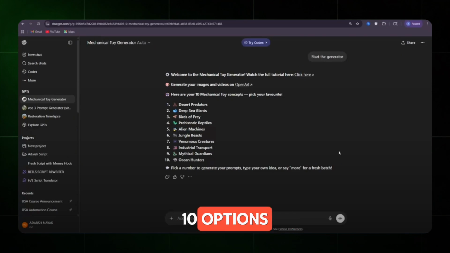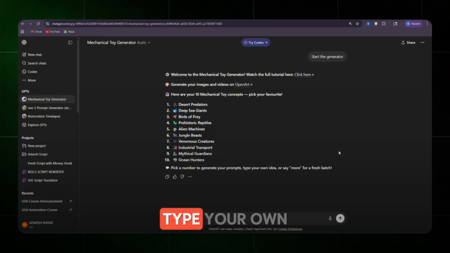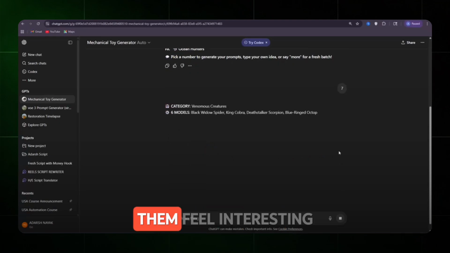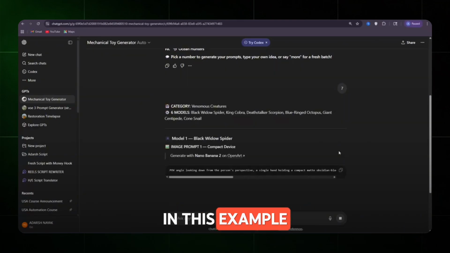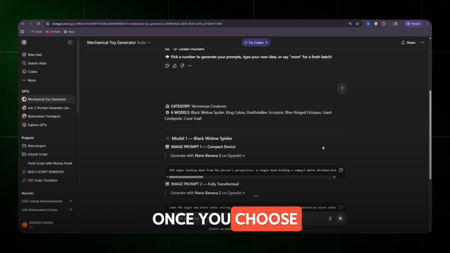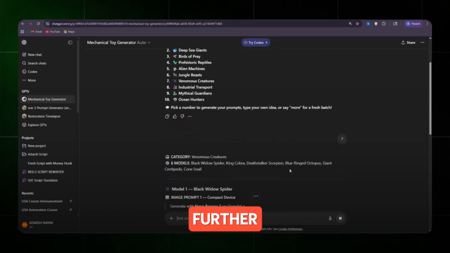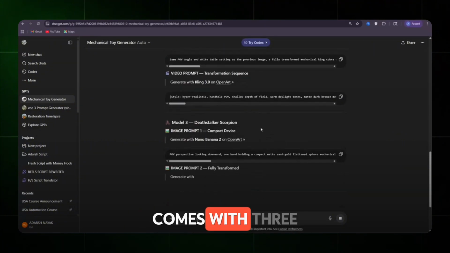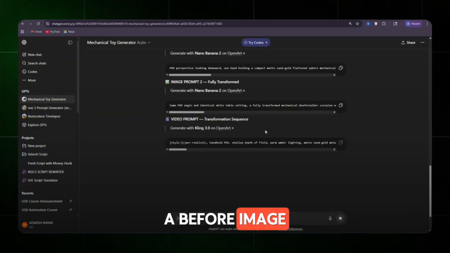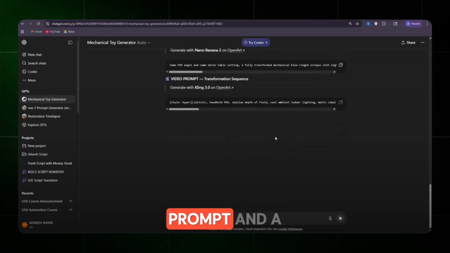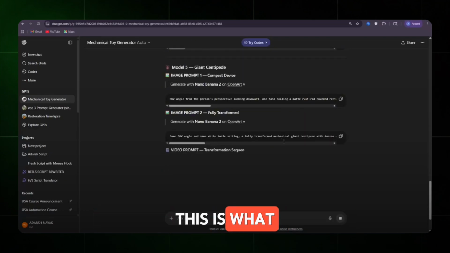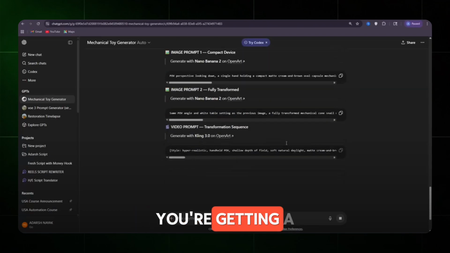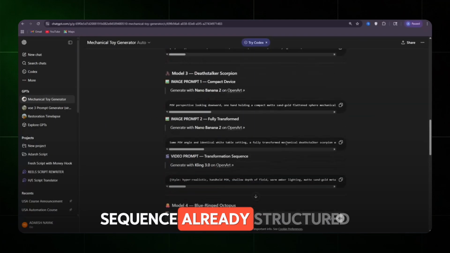Now, from those 10 options, you can either select one by number, type your own custom idea, or simply ask the GPT for more options if none of them feel interesting enough. In this example, I'm choosing option number 7. Once you choose an idea, the GPT expands it further and gives you 6 different variations of that concept, and each variation comes with 3 very important things: a before image prompt, an after image prompt, and a transformation video prompt. This is what makes the workflow so powerful, because you're not just getting random prompts, you're getting a complete transformation sequence already structured for you.